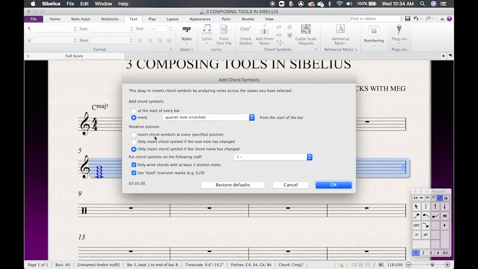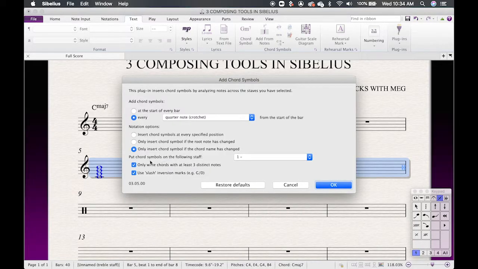You can insert chord symbols at every specified position. Only insert a chord symbol if the root note has changed, or only insert a chord symbol if the chord name has changed. Now that's the default, and I find that that's the most useful for me. And you can put the chord symbols on a specific staff if you have multiple in your composition.